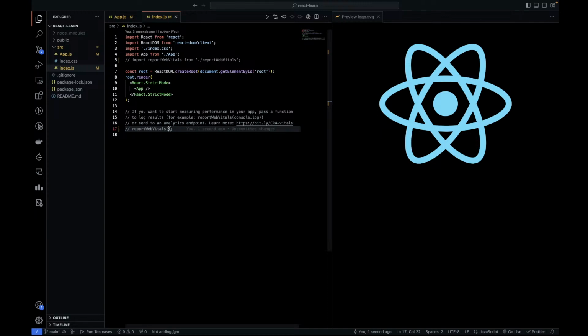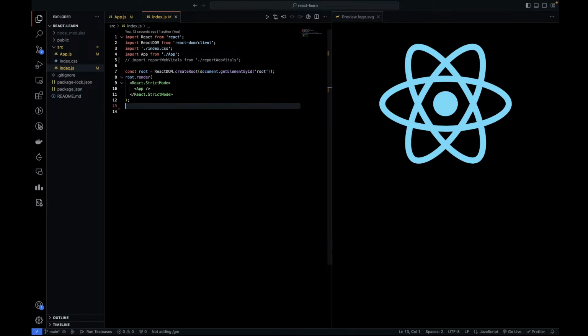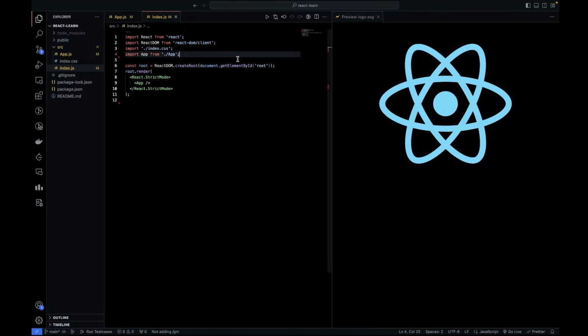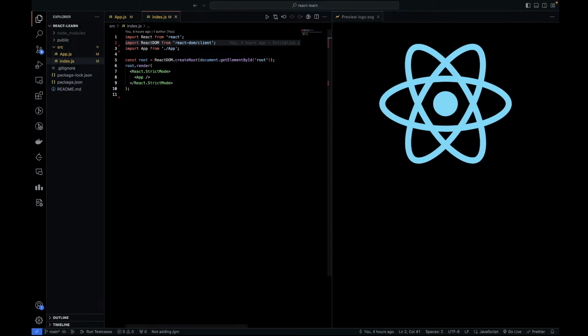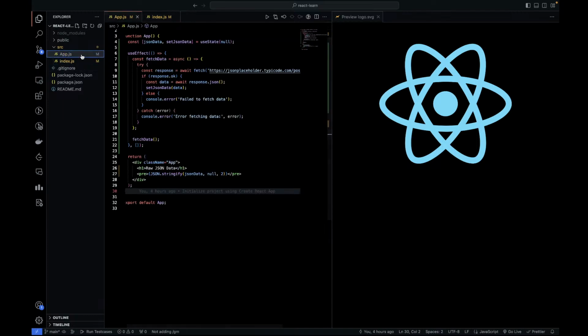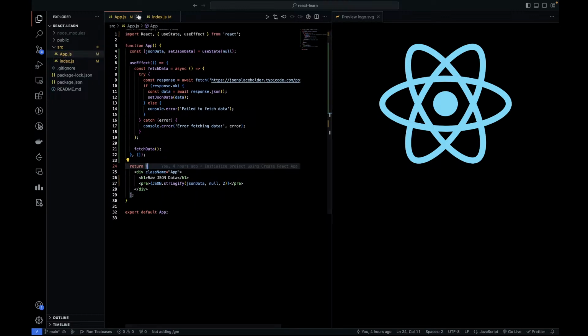Let's try to keep it as minimal as possible and remove all the unnecessary stuff. Start measuring performance of your app. Pass a function. Okay. The performance comes later. We haven't reached there yet. So this can be yeeted. Index.css. Nah, man. We don't need CSS now. ReactDOM client, I think. Oh yeah, this is something we'll be using. Okay, at least we understood all of this.